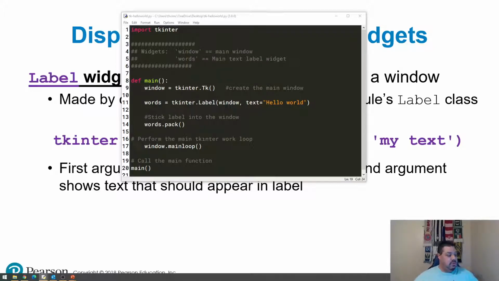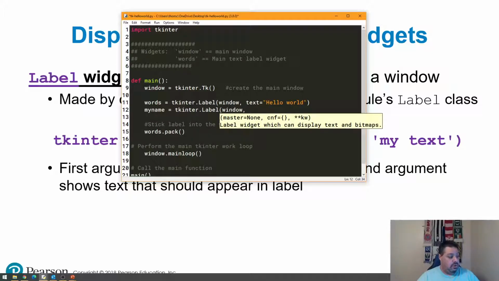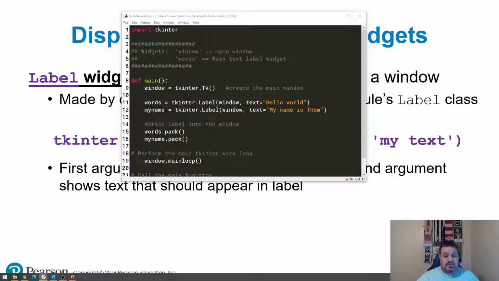I can close this. We can do it again. We can do something like myname equals tkinter.Label, window, text equals "my name is Tom". Okay, there's that. Now, I created a myname text widget. Now I want to put it into the window where it's supposed to go. So I say myname.pack. Okay? And then again, I can run this, and when I do, here's the window that I get.